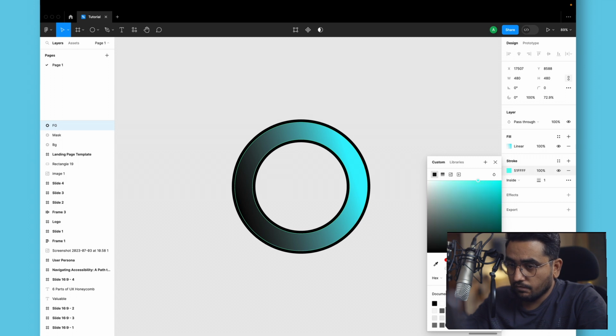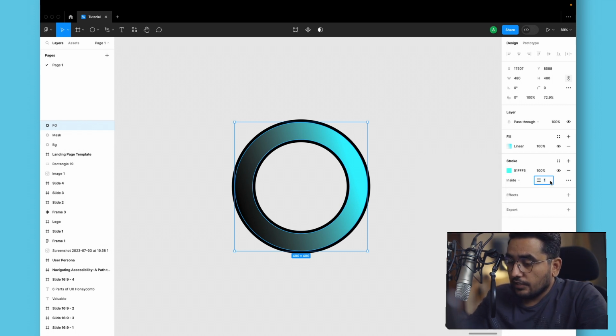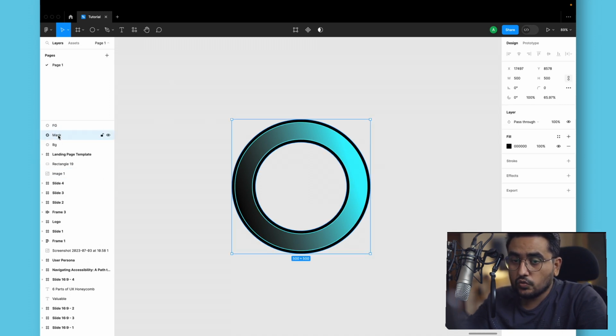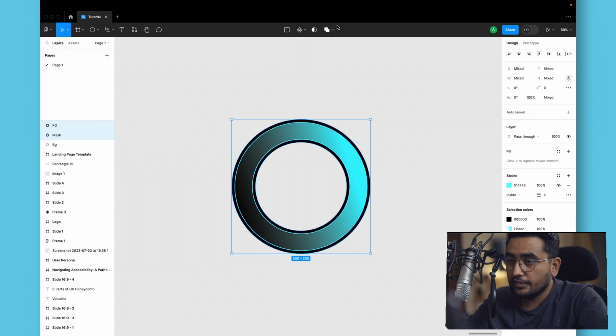We can have the same shades of blue but a little bit more vibrant, which distinguishes where we have the opacity in our fill. It looks good. Let's have it maybe 2 pixels. Okay, now let's go to the mask and foreground and create a mask out of it.